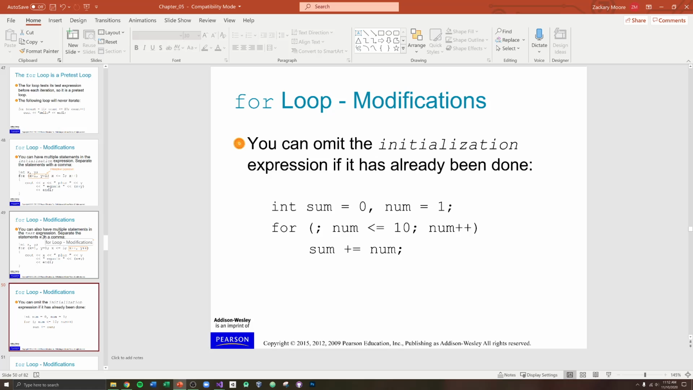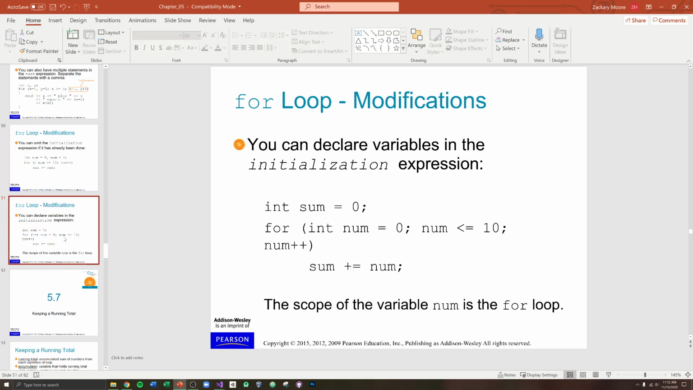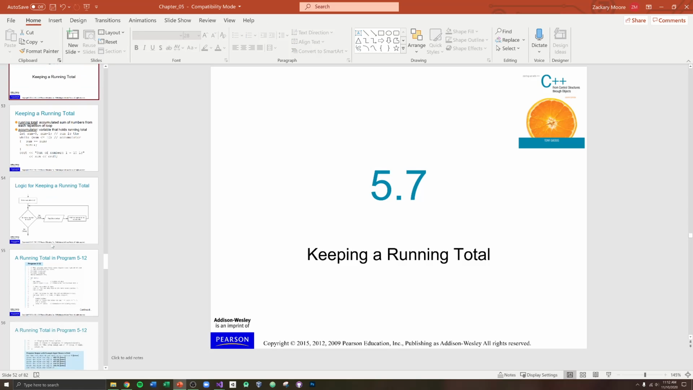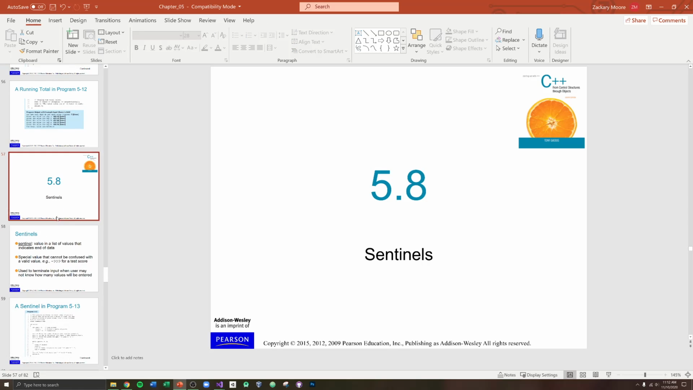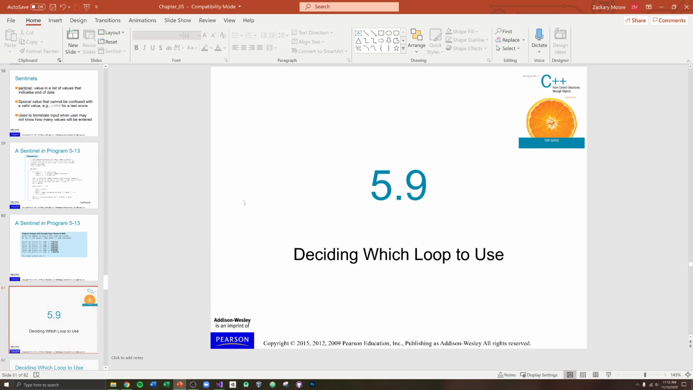You can omit the initialization. I wouldn't do that. I hardly ever see anywhere people omit that. And then it just says you can declare the variables in the initialization, which is typically how you will see me write them. Keeping a running total, I'll let you read that. Sentinel values are just values that stand out. A special value that cannot be confused with a valid value. We use that on the homework as well. Enter -999 to exit.